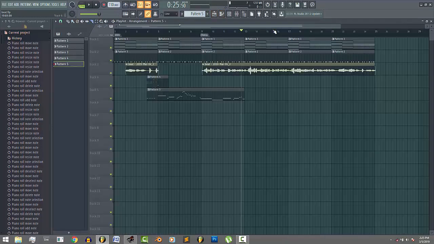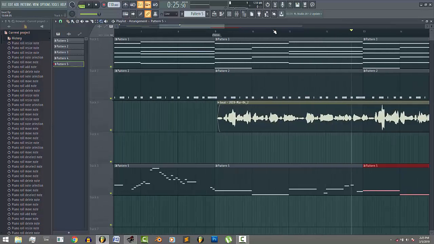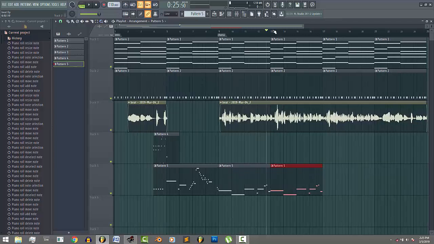So since I've gotten it set up like this, I'm gonna divide this and double it up. So I have to zoom in to make sure I'm correct.